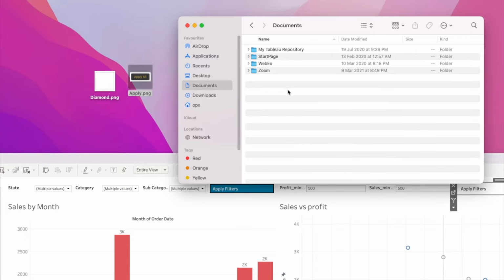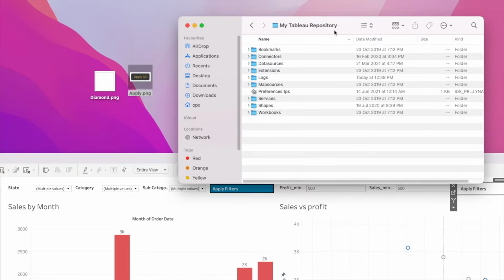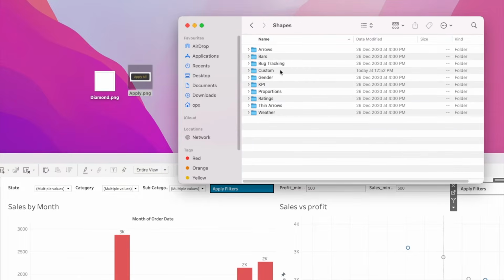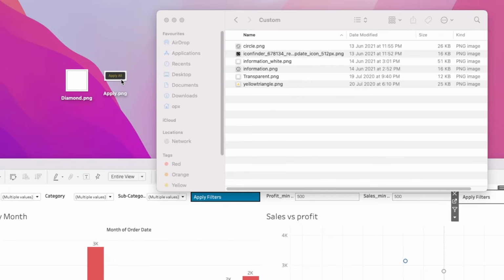So where we can find them is probably in the documents. You will see a Tableau repository. So here you will go into the folder and you will see shapes. So over here I have already created a custom folder where I put in all my custom shapes. Now what I want to do is to drag all these custom images I want to use.